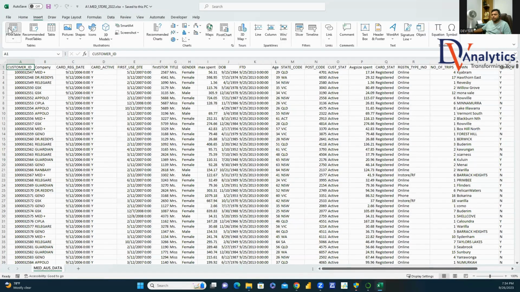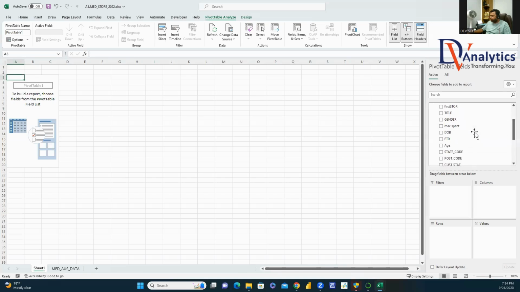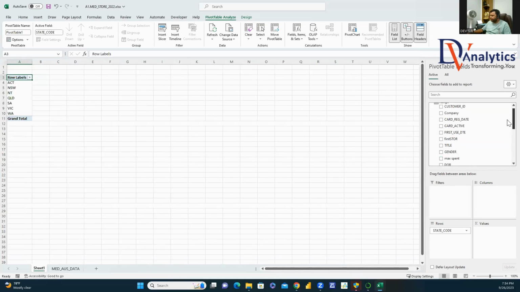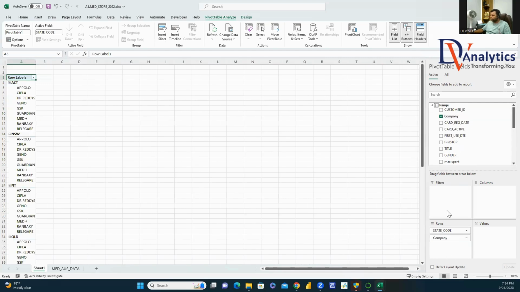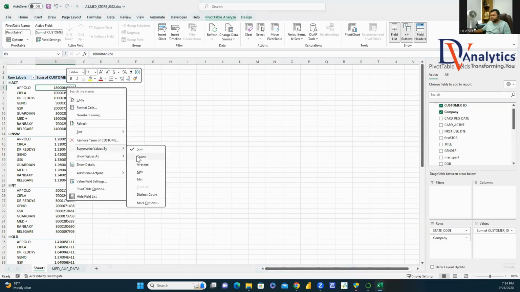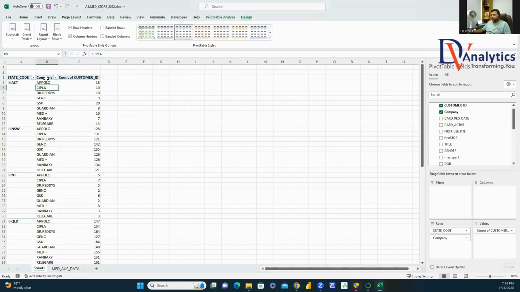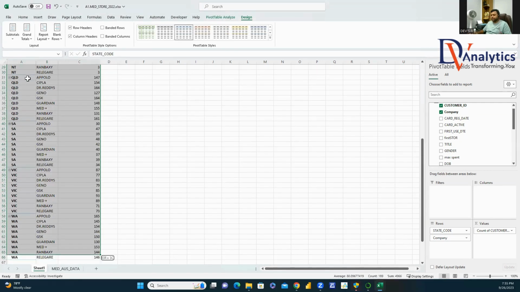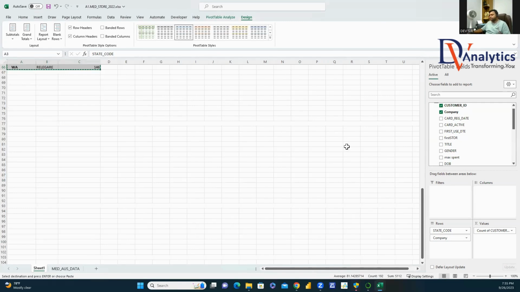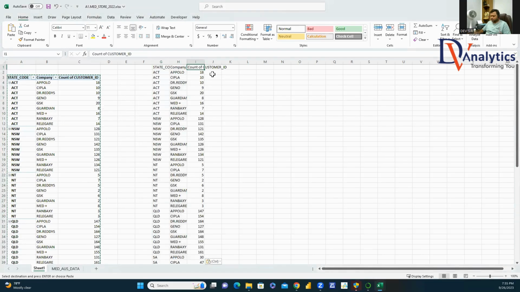From this table, I go for creating a pivot table. In this pivot table, I bring my state code into the row label. Then I bring customer ID into the value field, summarized as count. Soon after, I go to design layout and make it tabular form. Then I select row total and say repeat all item labels. Select these values, do copy, paste special as values here. Now I call this my subscriber base.